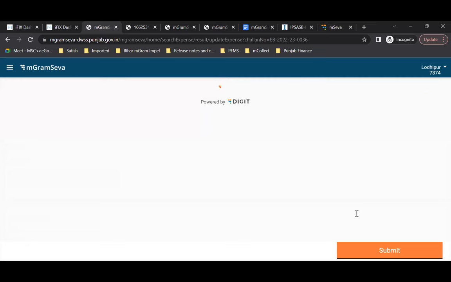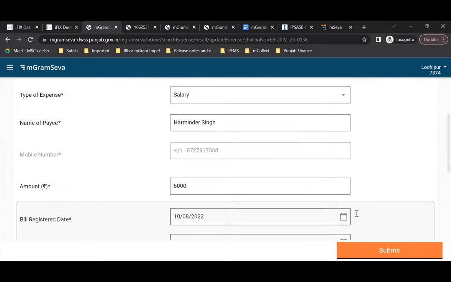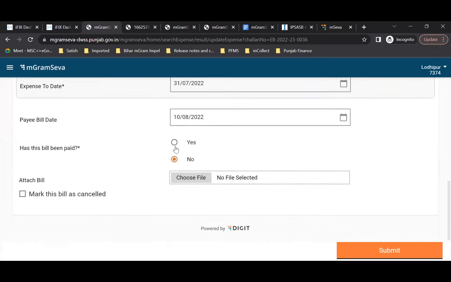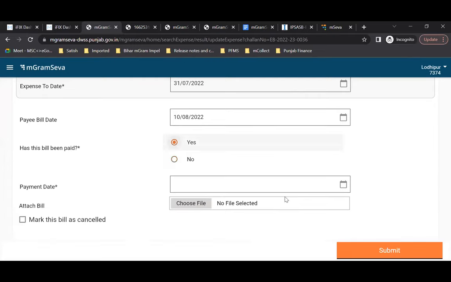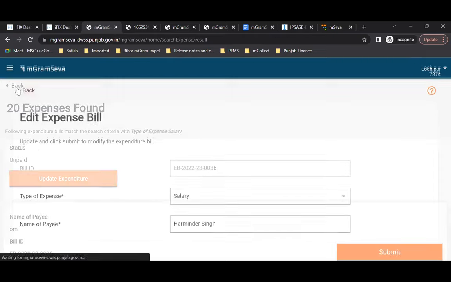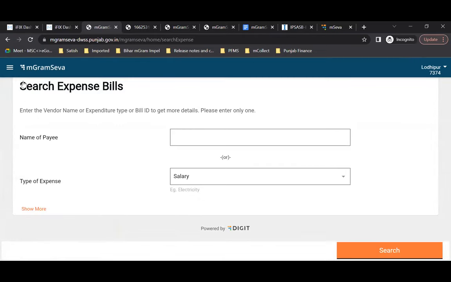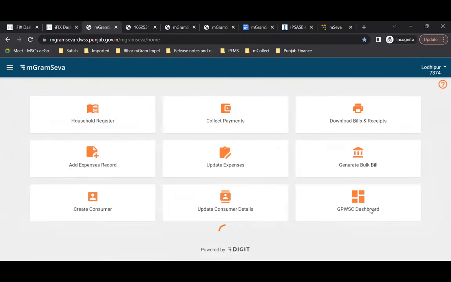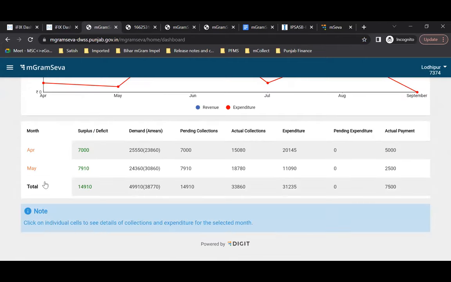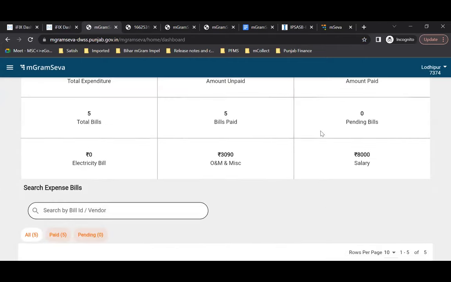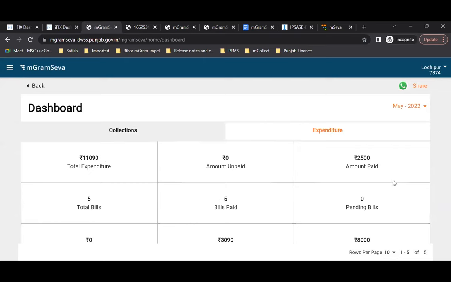That's why you will see very less. So this is a bill which is paid, of type salary, 6,000 rupees. If they mark it as paid now, the payment transaction also gets created. And after this, if they access the dashboard, the corresponding expenditure will be displayed in the corresponding month this way. Payment amount will get increased and expenditure will be the bills recorded in that particular month.